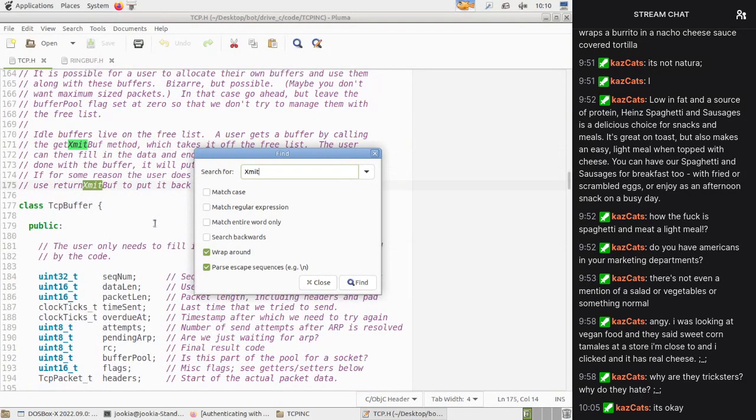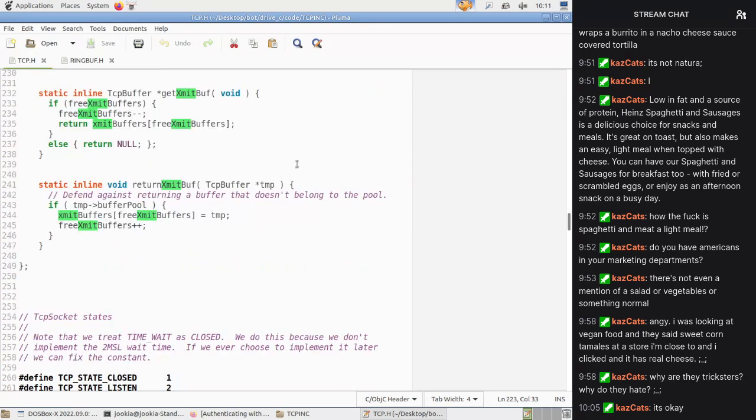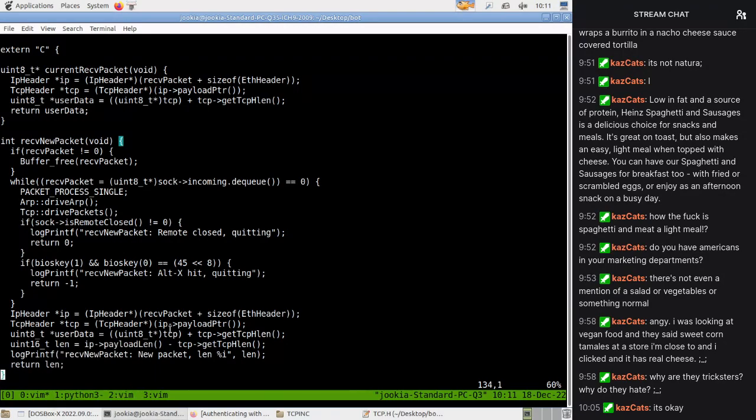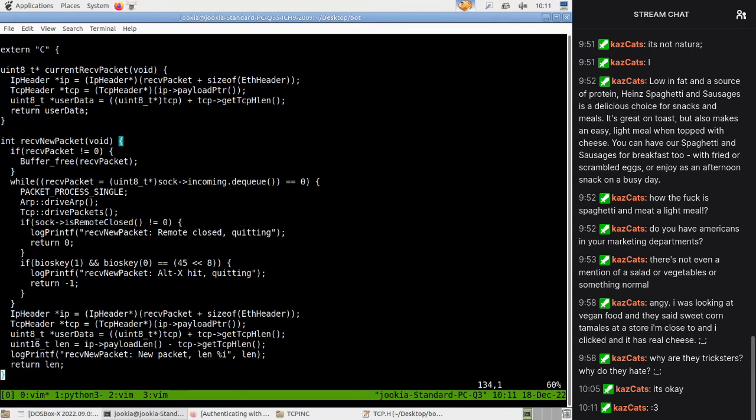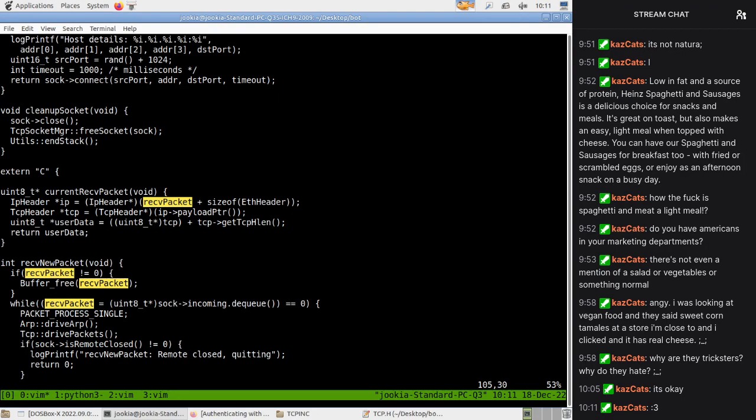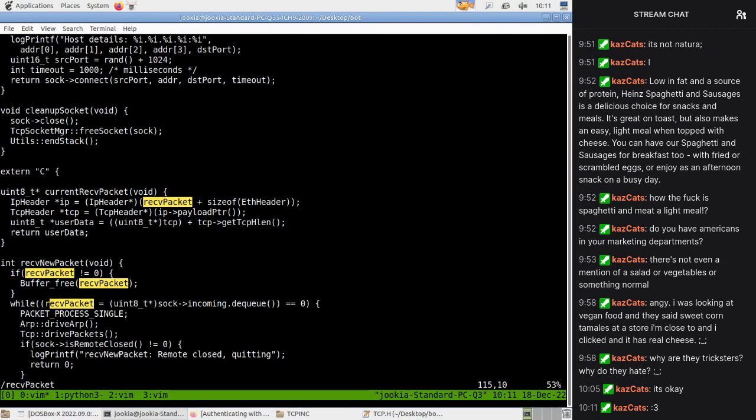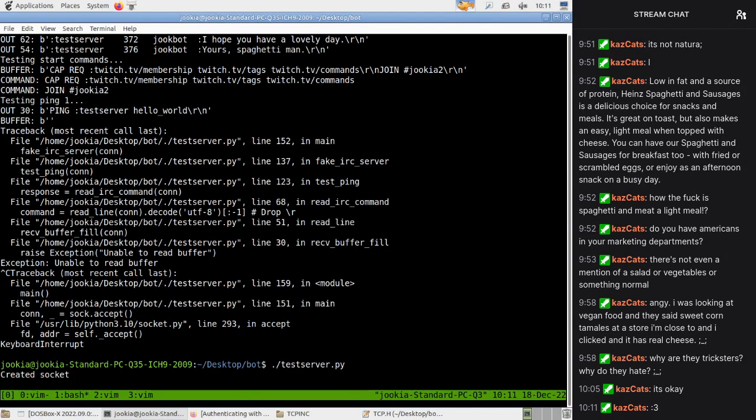Where are xmit buffers stored? They're not stored in the ring buffer, are they? So I guess my question is, at what point are receive buffers freed? It looks like we do buffer free on receive new packet. So this can't be the error. Back to the debugger.